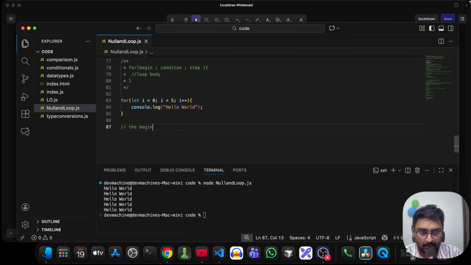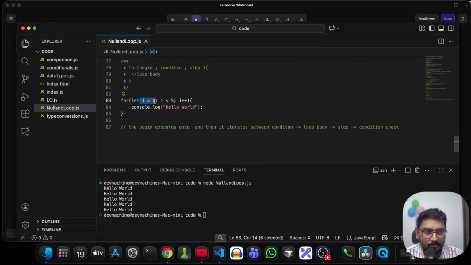Let me write it. Begin executes once, and then it iterates between condition to loop body to step and again condition check. So initially the begin happens, then the condition check happens. If this is true, the loop body will be executed and the step will be incremented. i++ will be incremented. Then once this step is done, again we go to the condition.